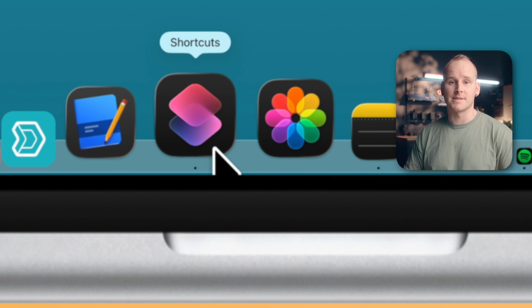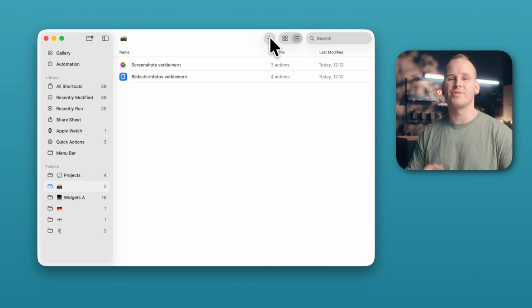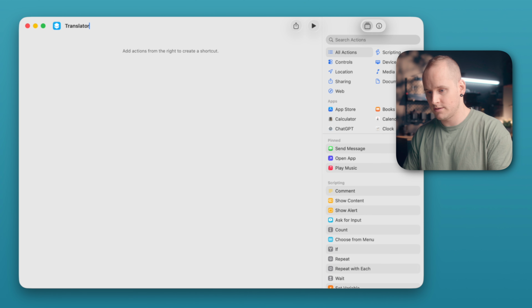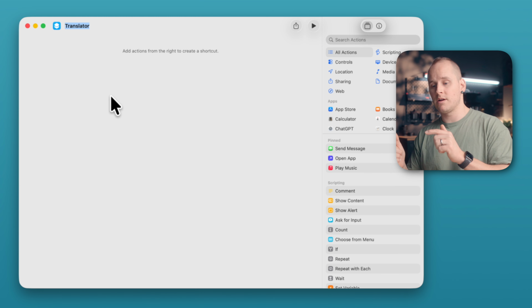Open the app Apple's Shortcuts. There you will find on the top right corner a plus button to create a new shortcut. Click into the title to name your shortcut, for example, Translator. Hit Return. Now we have to enable the highlighted text for our shortcut.